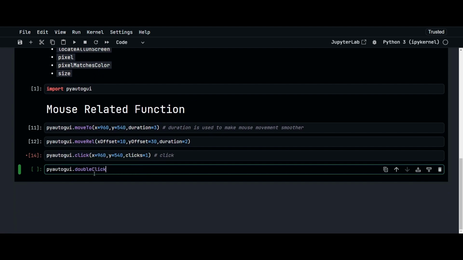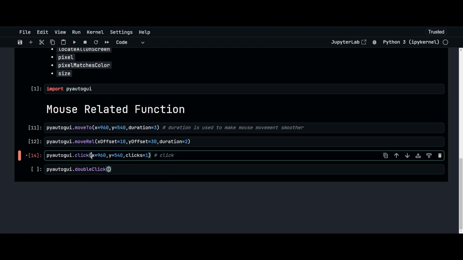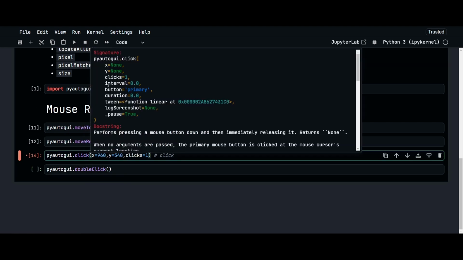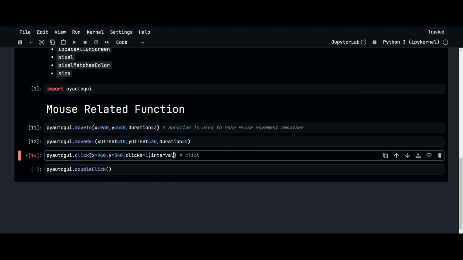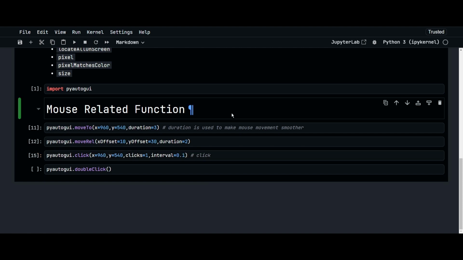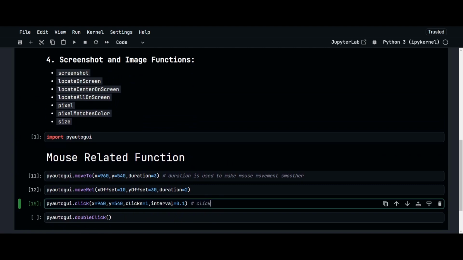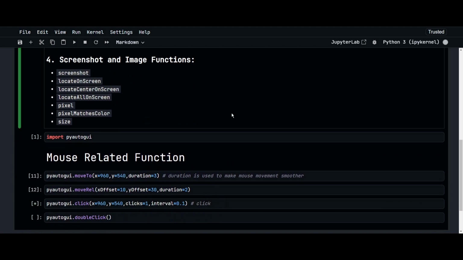PyAutoGUI dot double click. I think in here click also we have another useful function called interval. For example, interval is equal to 0.1. We must give a small interval, if not, it's just not going to work properly.